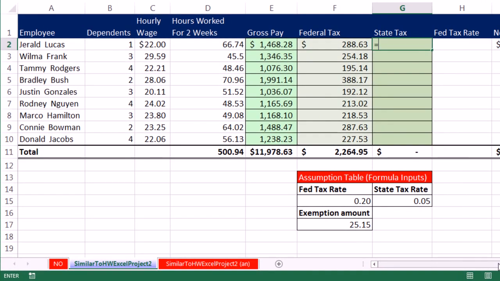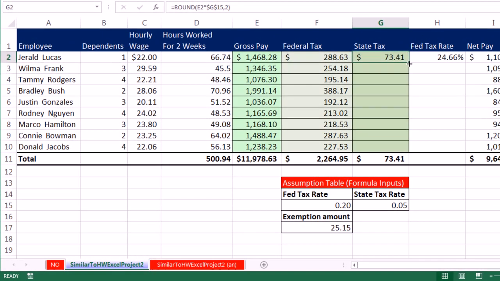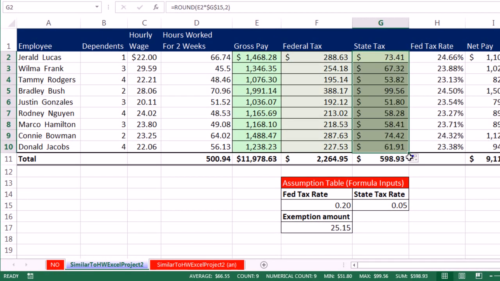All right, our state tax. This is multiplying decimals, so I'm going to use round. And here I'm going to hit Tab. There was no parenthesis there, so no problem. Gross pay, 2 cells to my left, times the state tax rate. And I'm going to lock that with F4. Comma 2 to round to the penny, close parentheses. Control Enter. Copy it down.